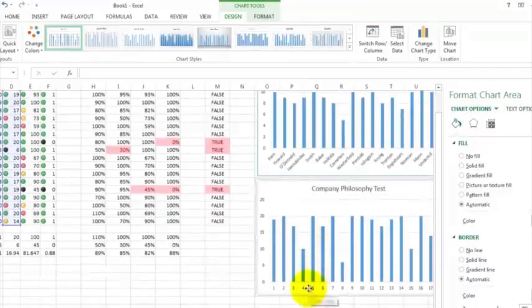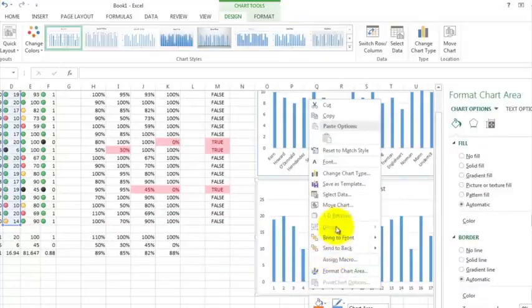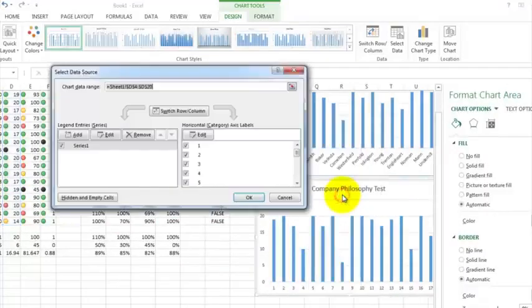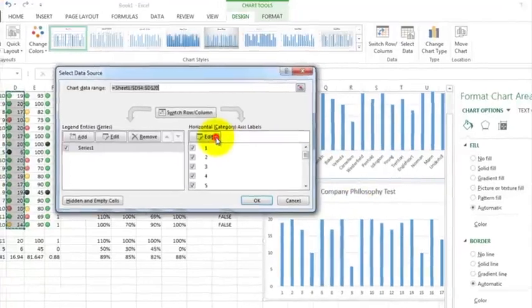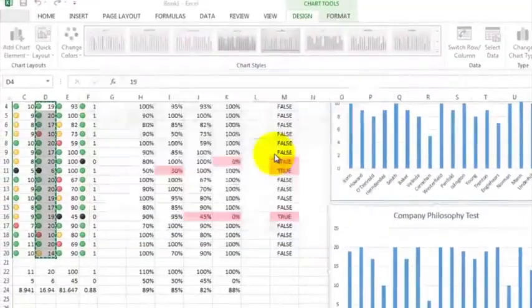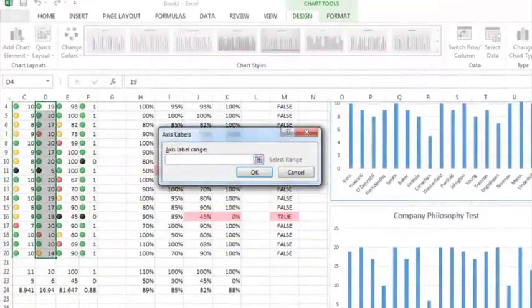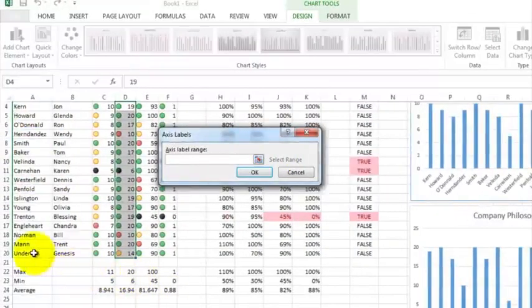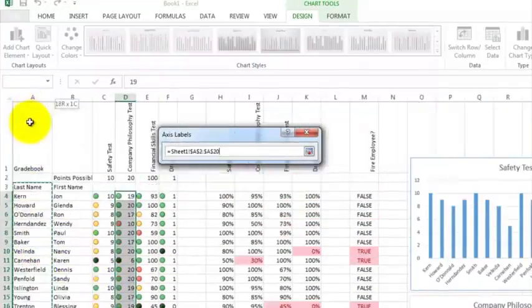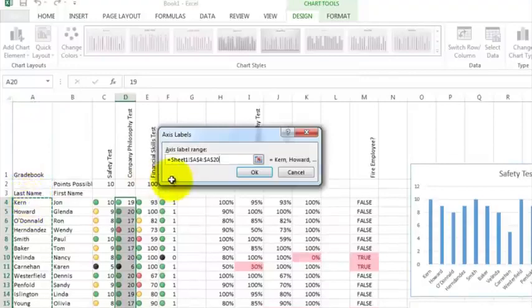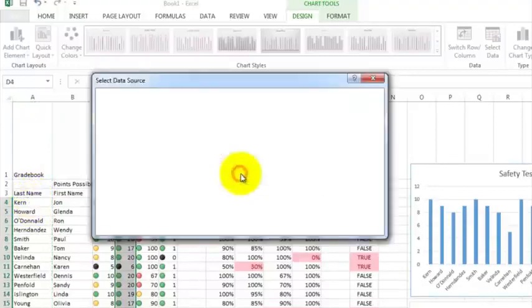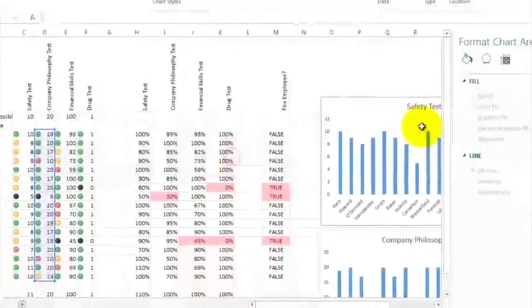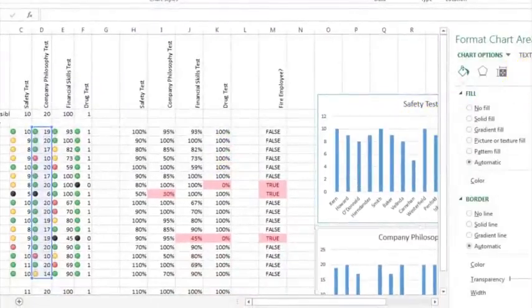So let's choose select data. Where it says axis labels, we'll edit that. And we need to slide over to select the people's names. So from Underhill up to Kern. And OK. And OK. Let's close this menu here, and you can see the company philosophy test.